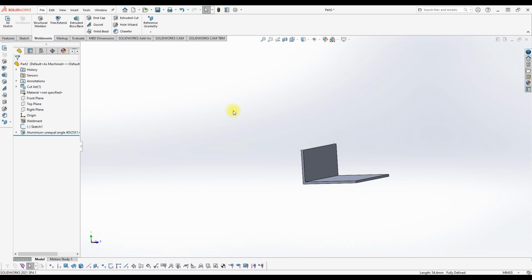Good job. If you can't get to this stage, then you may want to go back through and check that you've copied everything into the correct folder, that you've got the correct Weldment profile folder selected in your system options and file locations, and maybe that you've extracted it from the zip correctly and it's not a zip folder that you've copied in. But yeah, good luck.